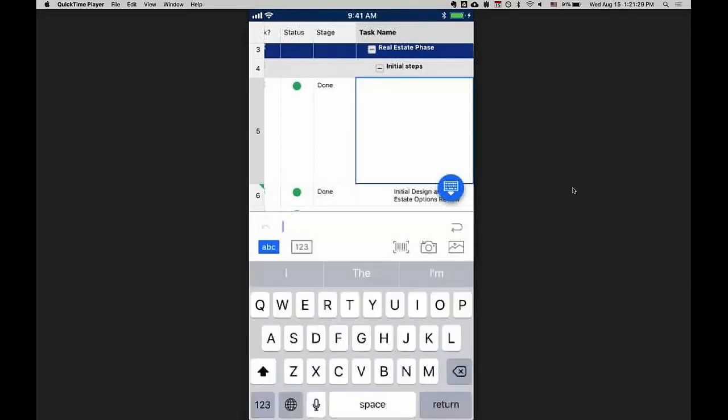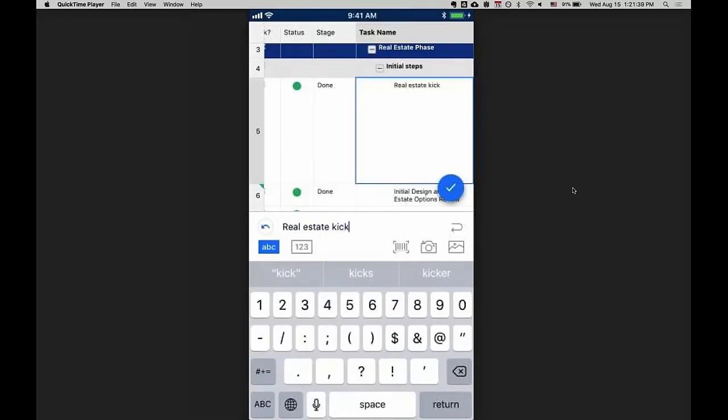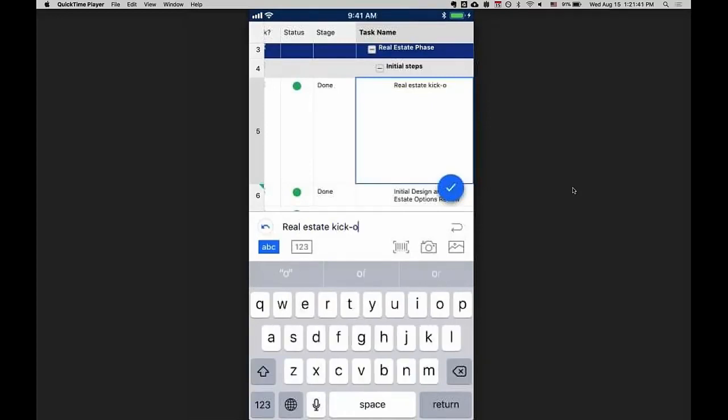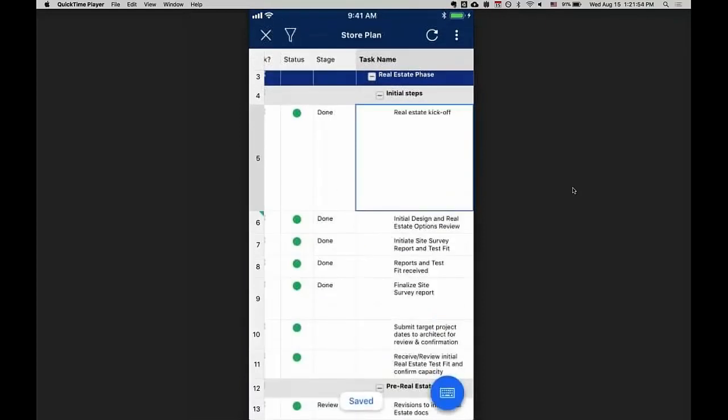And so right now, I'm going to use the standard text keyboard to type real estate kickoff into this cell. And as I'm typing, you'll see my changes reflected in the grid, as well as the edit bar above the keyboard. So here I have real estate kickoff. And now if I tap this blue checkmark icon that appears above the keyboard, that saves my changes and exits the editing experience. So here you can see saved popped up on the bottom, and then I know all my content has been saved.